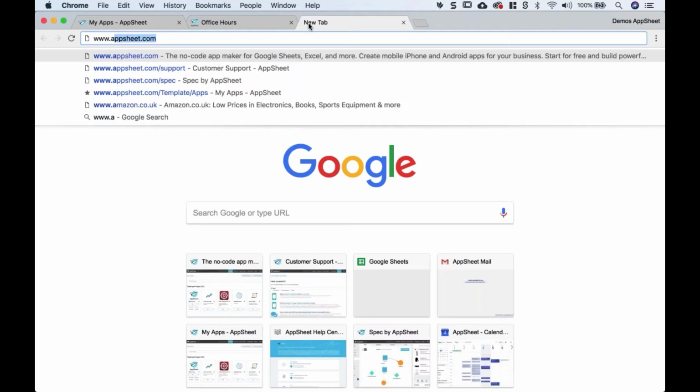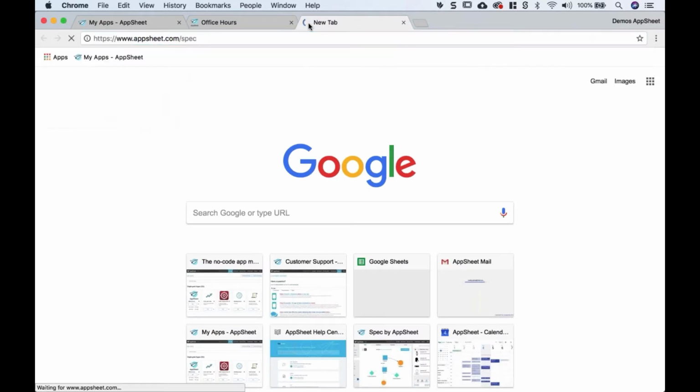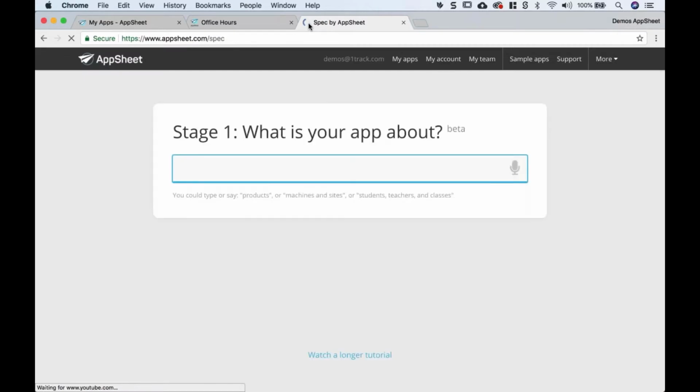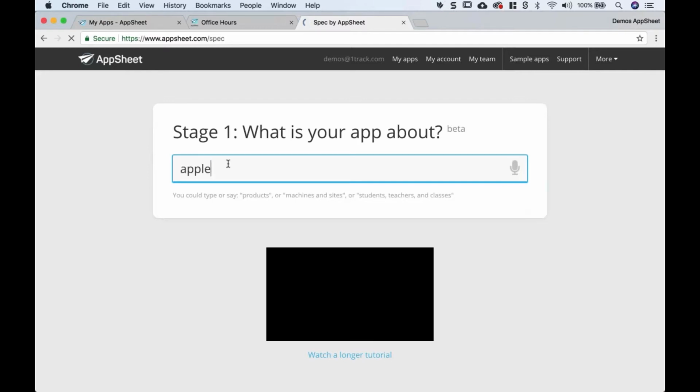Okay, so let's try it. I want to, not polygon, AppSheet /spec. Any favorite animal, or should we do it with apples? Now that you were doing apples? Yeah, let's do some apples.